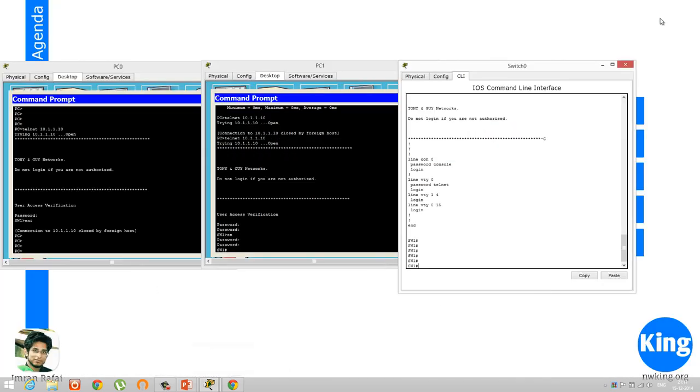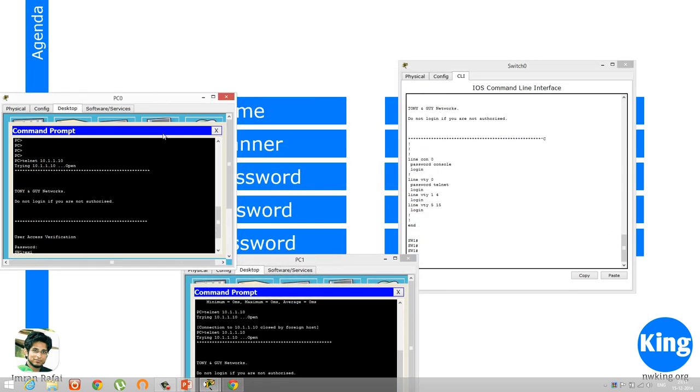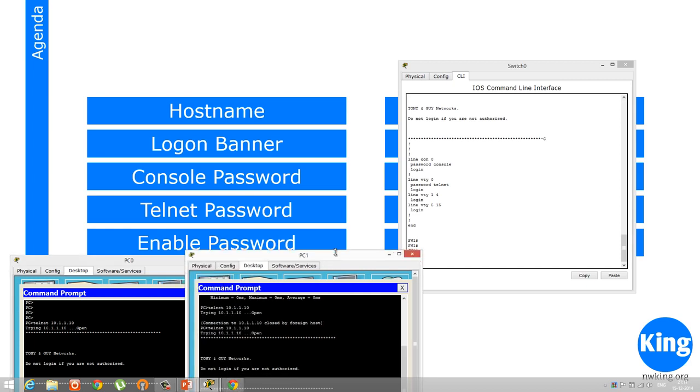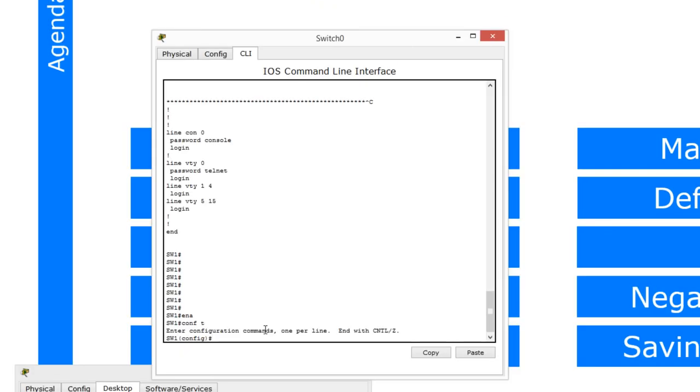So let's look into the next thing. We have done the telnet password and the enable password, so we are done with that. Next we'll look at management IPs. Of course, we have already configured a management IP. Next is, in case this switch is going to be managed from another network, this switch needs to understand how to go out of the network.